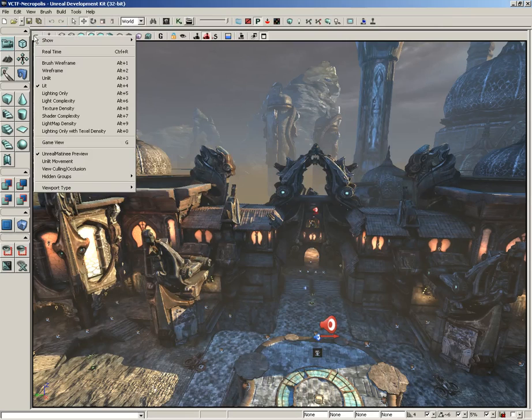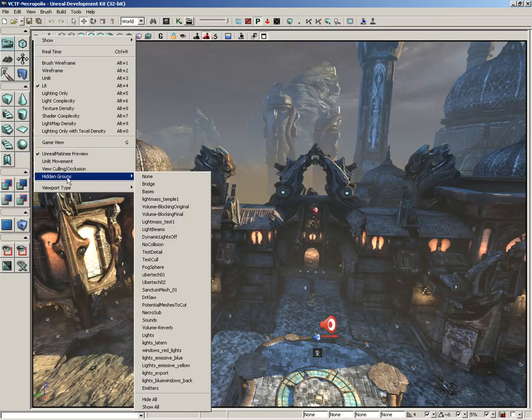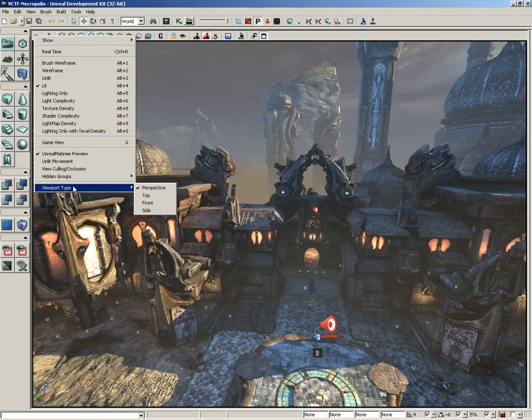Now, inside our Viewport Options menu, we can come down to Hidden Groups, and we can show or hide any one of these groups after they're created. That's really all there is to it. Very, very straightforward, but you have to have created a group on your own using the Group Editor for that to really be functional. Now, down from here, we have the Viewport Type.